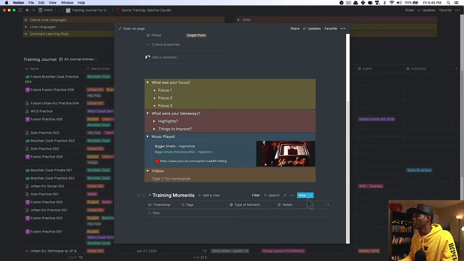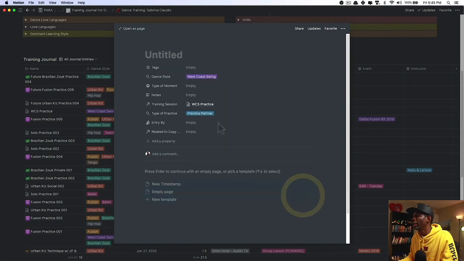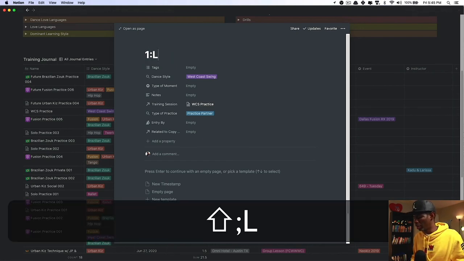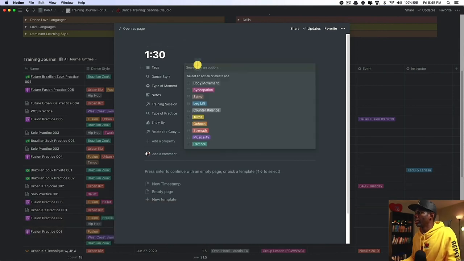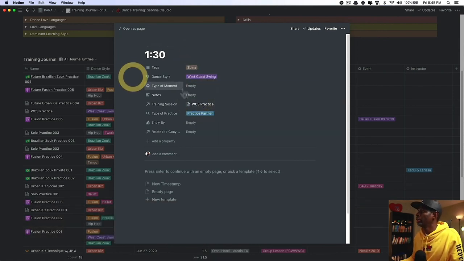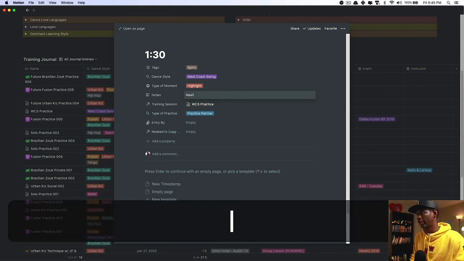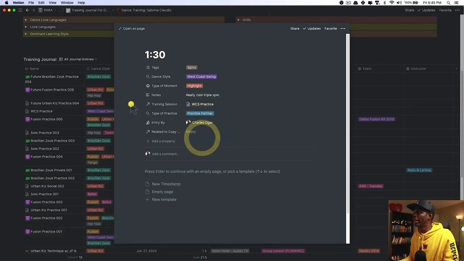And let's create a new timestamp. So I'm gonna click on the new button here. You can see that the dance style, the training session, and the practice partner here all updated automatically. And let's create a highlight here. So let's say at minute 130, there was a cool spin. This is gonna be a highlight. Notes, let's just say really cool triple spin. And this entry was by me, if I wanna put that in there as well.